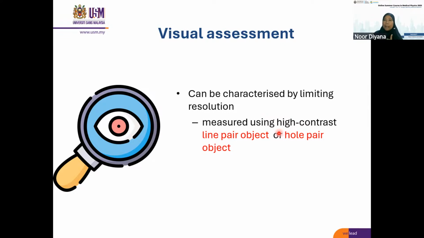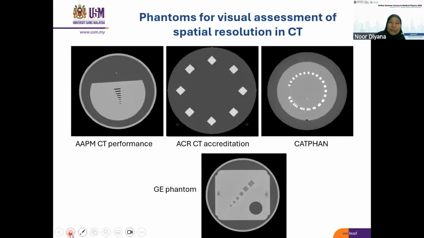So from my experience, before I was introduced to IndoQCT, I did visual observation. We just count how many we can see, and then we calculate or measure the gap between the lines and then we just report. So that's the most simple technique. I believe most of the physicists use this method for spatial resolution.